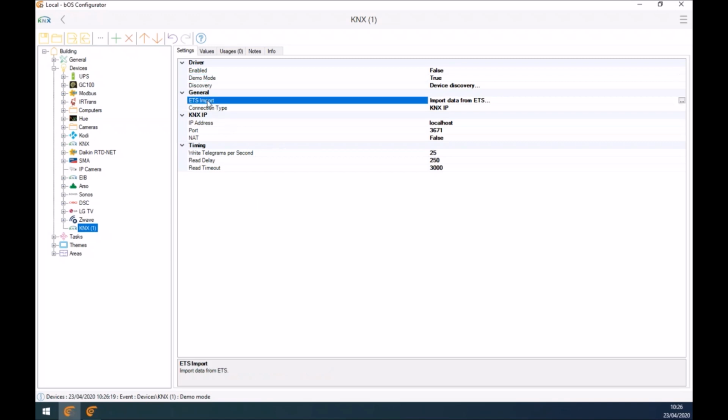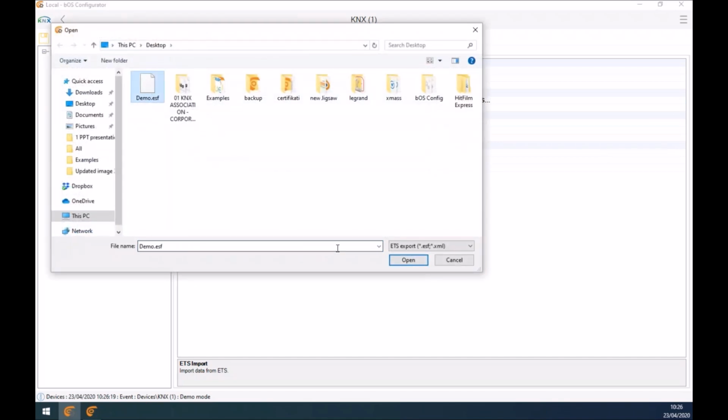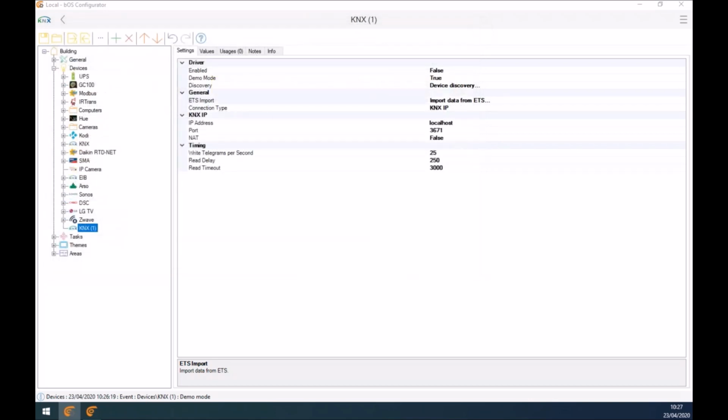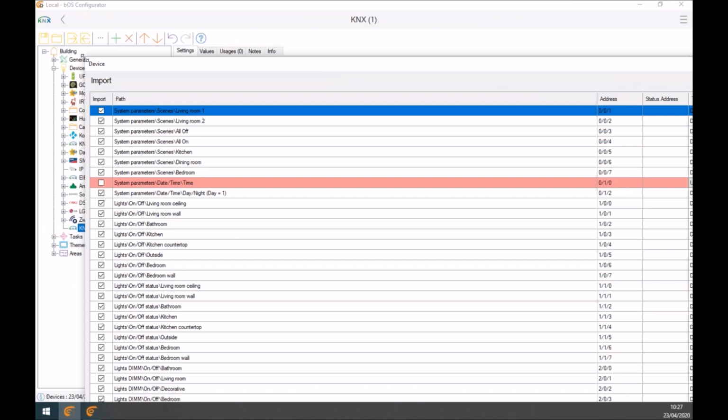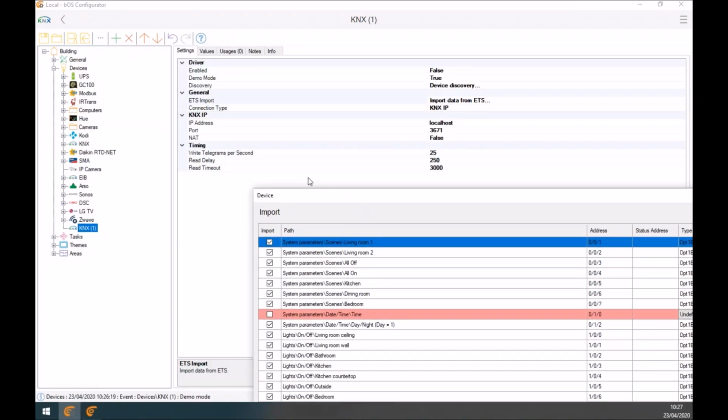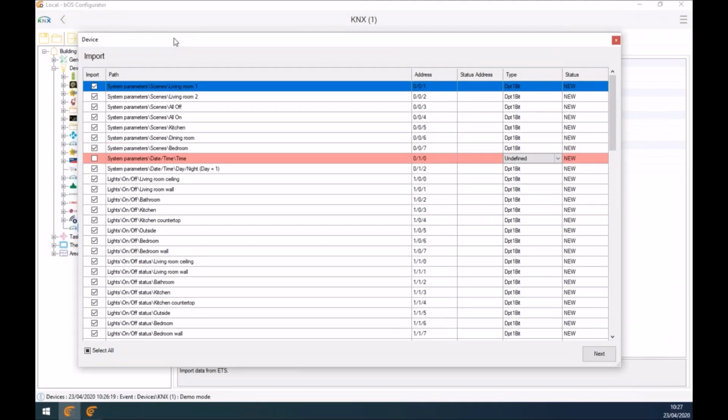So to do this, I can just simply go here, ETS import, import data from ETS, and I can find my project that I have prepared for you today, and I can open it up. Once I open this project, it's on my screen. Let me just scale it down a little bit so you'll be able to see all the devices. Okay, so this is the input wizard that I'm showing you today.